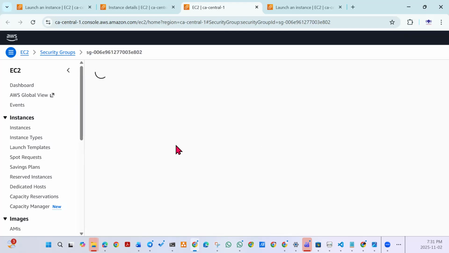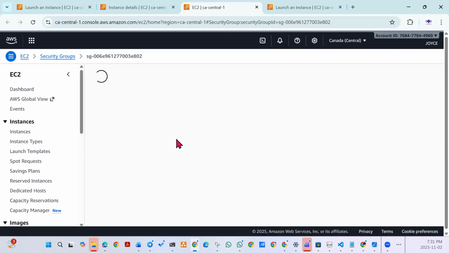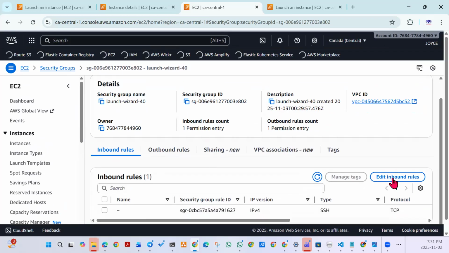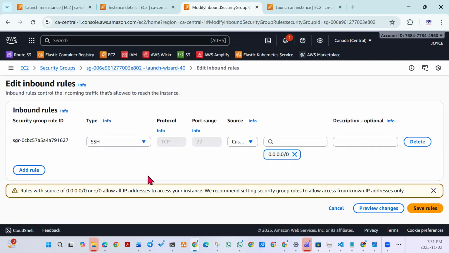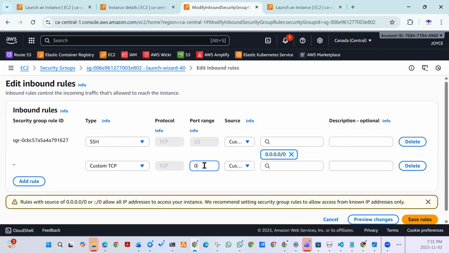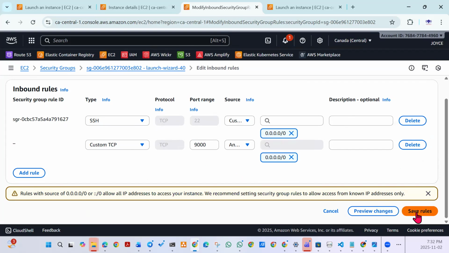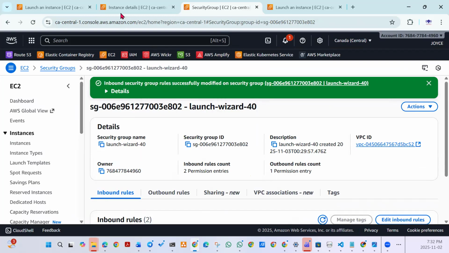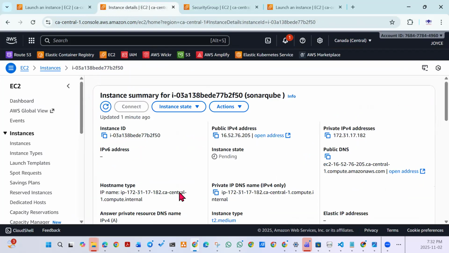SonarQube runs on port 9000. Now we're going to edit the inbound rules. This is also called the firewall. We are going to input port 9000 there, and then save the rules. Perfect. So come back here and refresh this to see if the server is ready. It looks like everything is good.